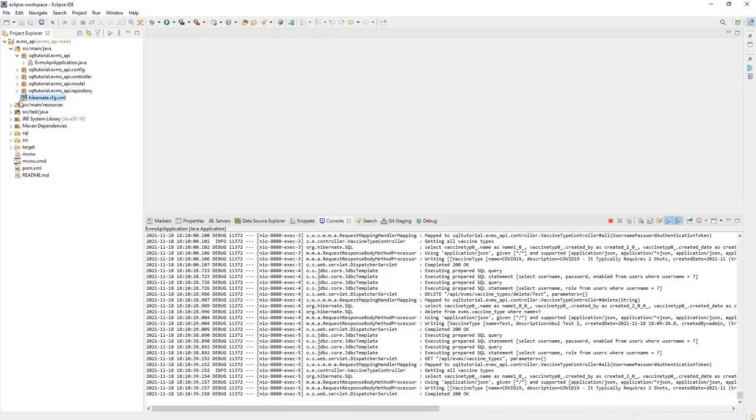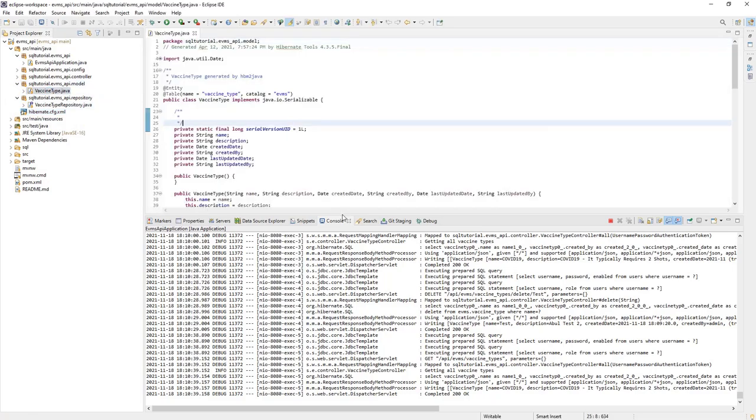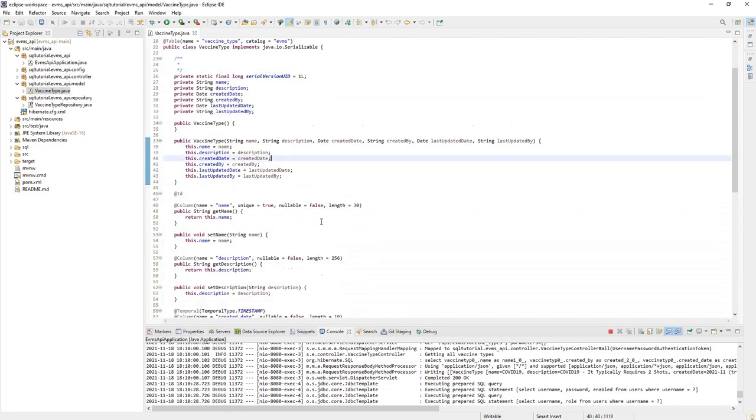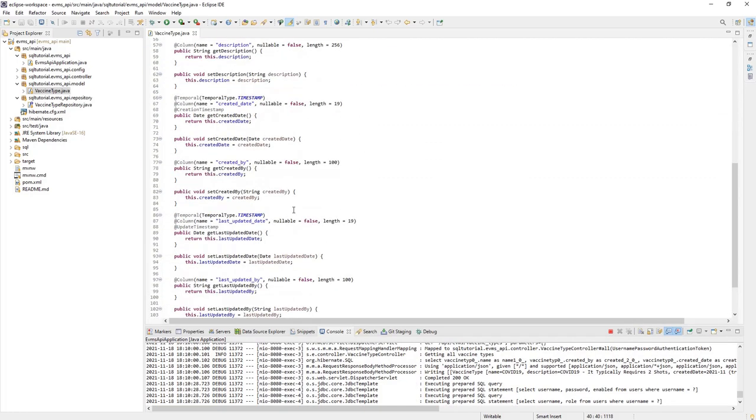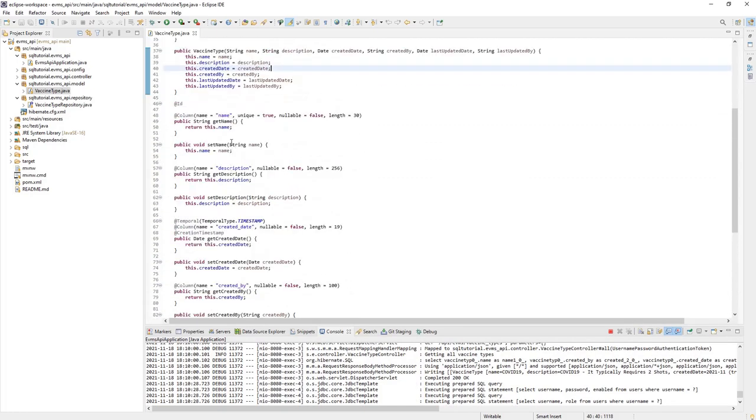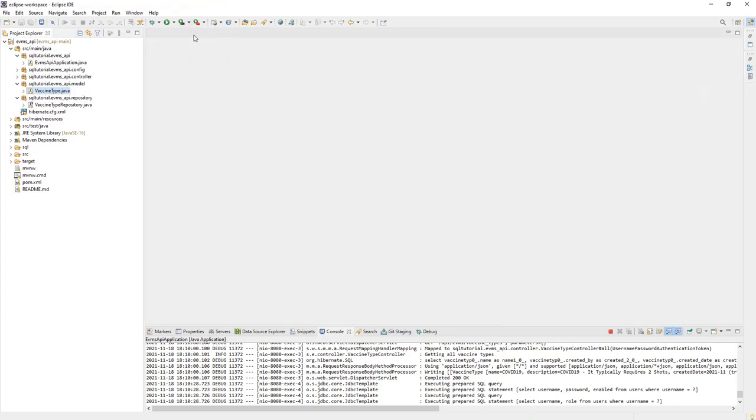The other thing that hasn't changed is the model, of course. This is no different than how it was on the previous one. This was actually generated using Hibernate reverse engineering. Again, this was probably done in part 5 or 6 on the previous set of tutorials. So that file is exactly the same. The only difference is probably the package. The package is named differently, EVMS underscore API.